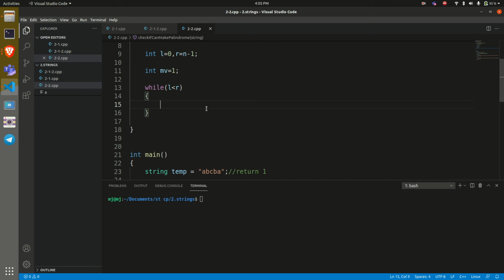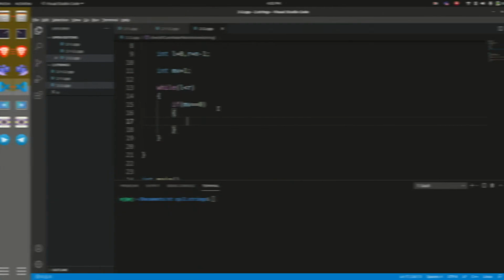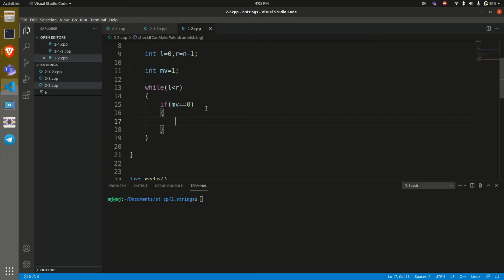So let's write the base conditions. If mv equals 0, it means that you have already deleted one element. In that case we'll return 0, because now we have already deleted one element and still the string cannot be made a palindrome. So that's why we return 0. Now let's check the remaining conditions.